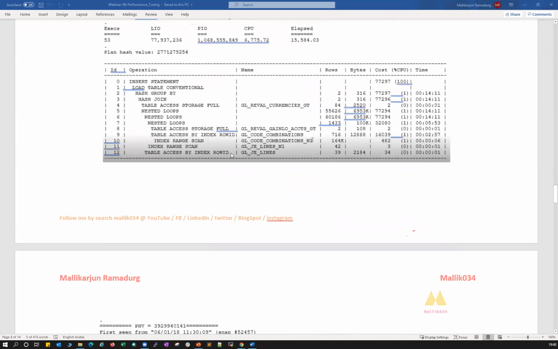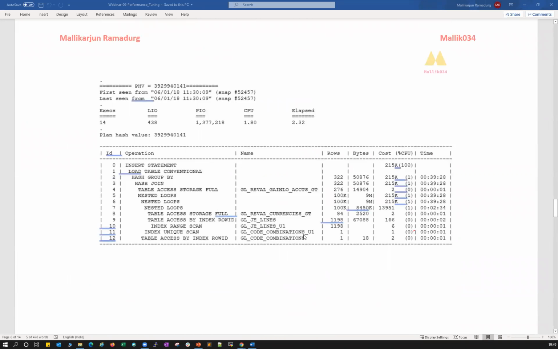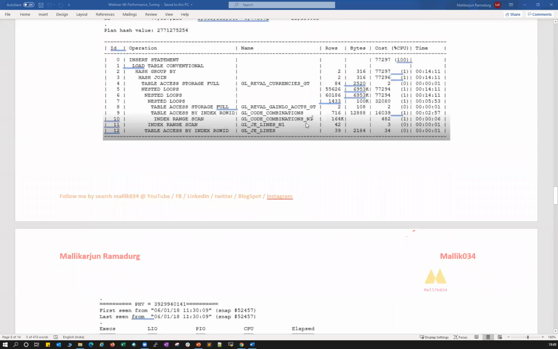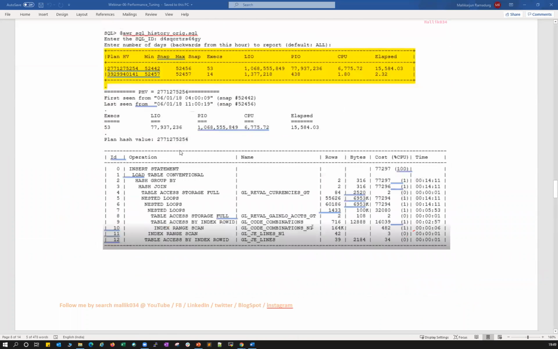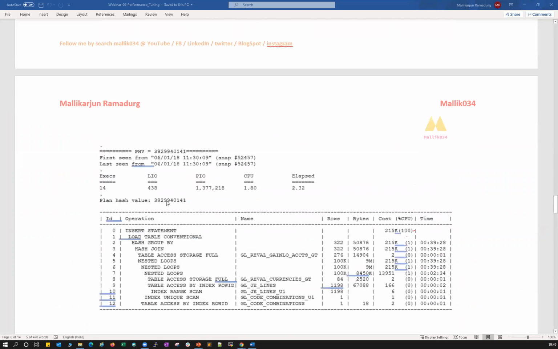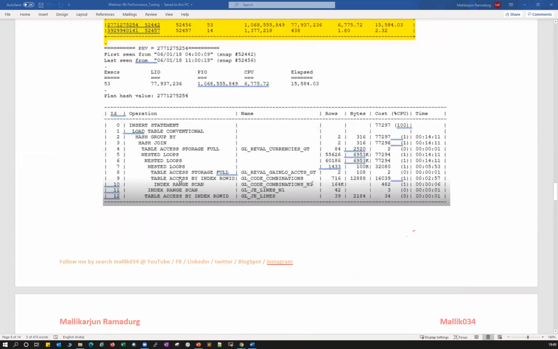And here, if you see, it is index range scan, it is using after this GL code combination, the same table and same insert table, and it is taking two plan hash values, and it is using two different indexes, because this particular table has two indexes, U1 and N1, and it is decided based upon the business. But whatever insert you are doing, it is using two particular hash values. So the question comes here, how did I get these two different hash values and these two different execution plans, right? We'll discuss that now.